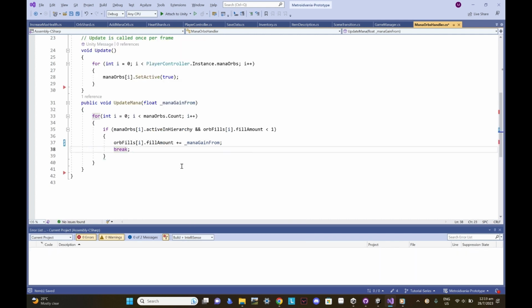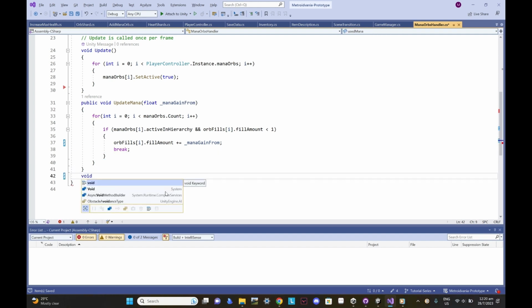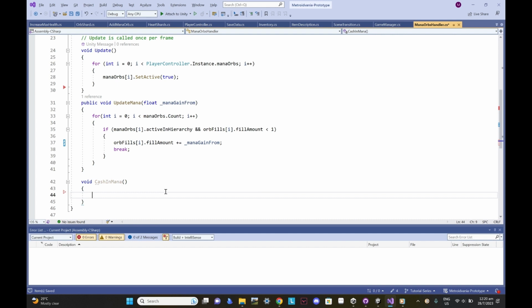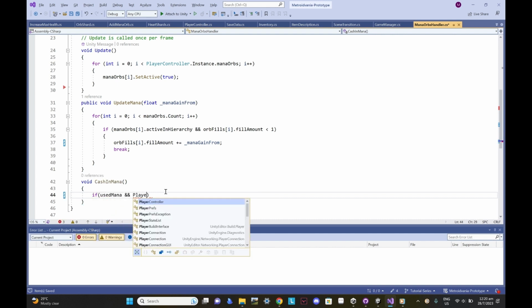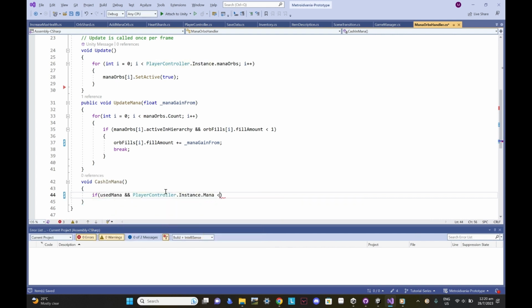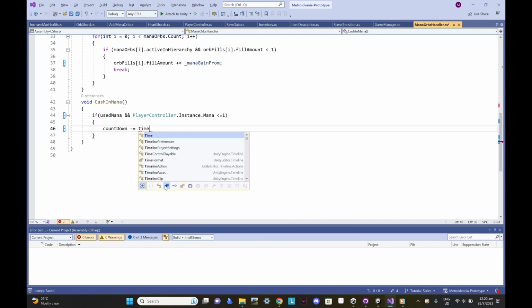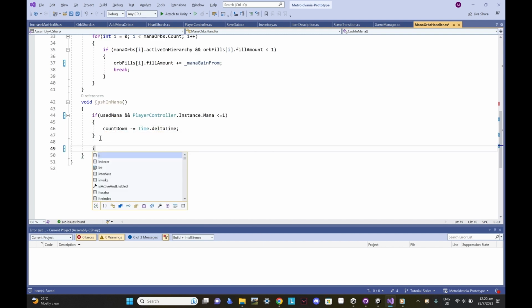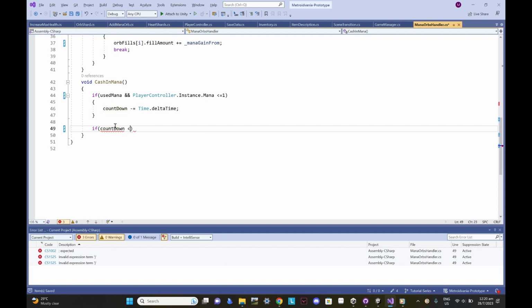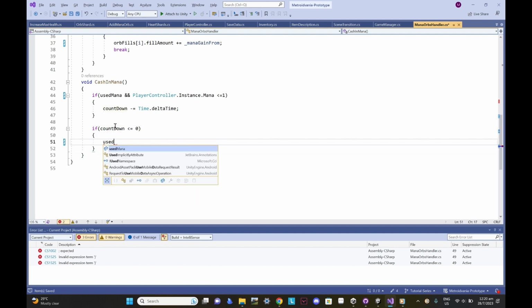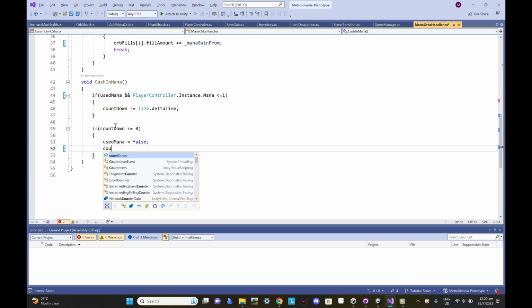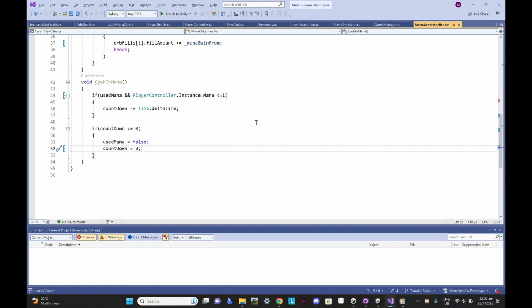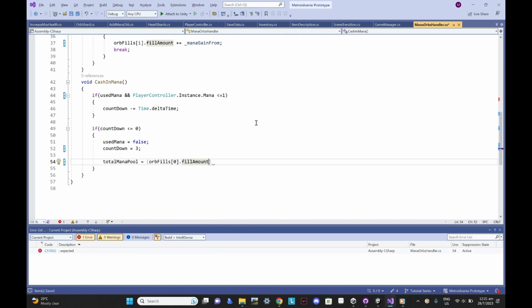The soul vessels will only be used if the knight hasn't used their mana in a while, 3 seconds. So we'll create another function, cash in mana, and we'll check if used mana is true and the player has less than max mana. If so, we'll decrease the countdown. Then, if the countdown is less than or equal to 0, we'll set used mana to false and reset the countdown.